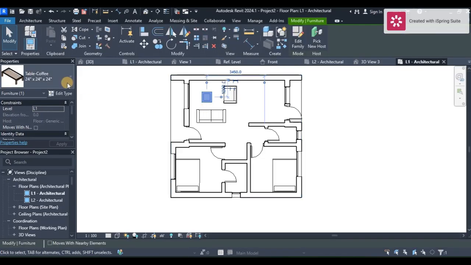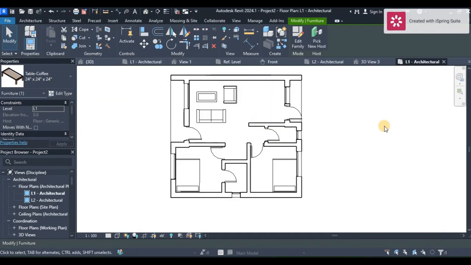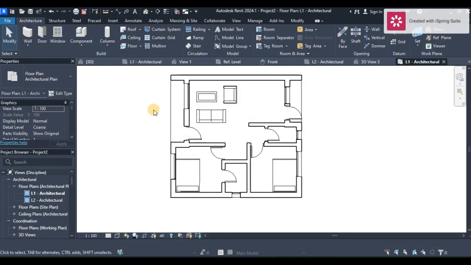I'm going to select it, go to edit type, and edit the length to be a bit larger, maybe 1200, and I think the height is okay. I think the width is okay. Let me just make it 600, and let me apply and press OK. So yeah, with that done, you can see the coffee table.